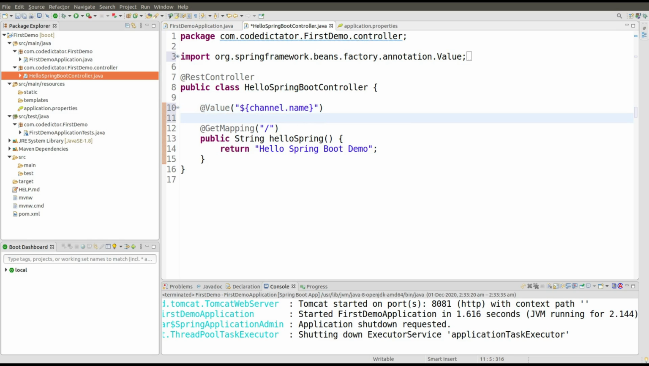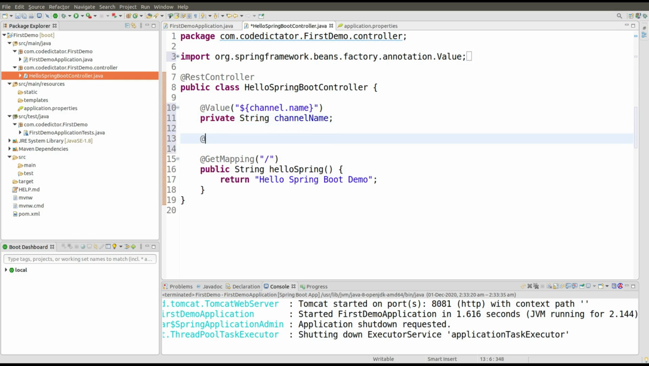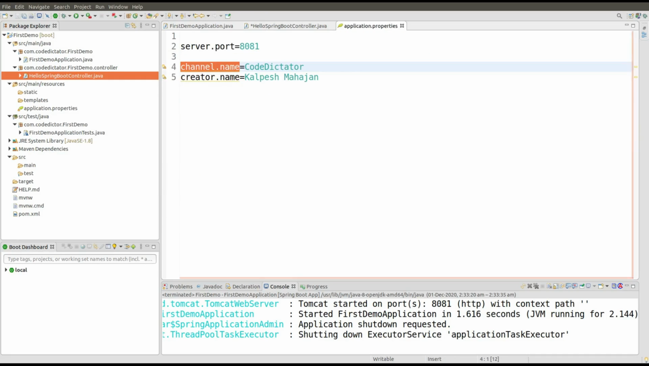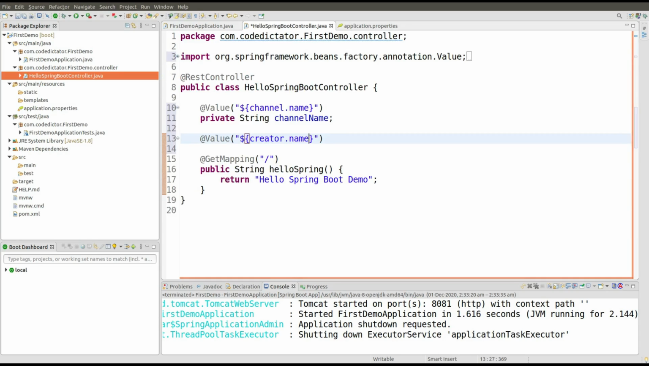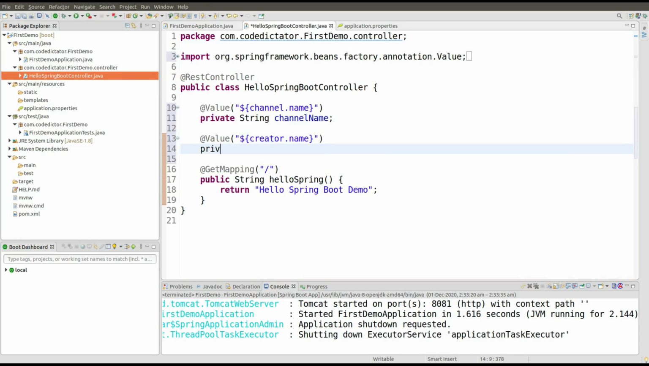Now we are going to write a variable, private String channelName, and in a similar way we are going to write @Value in double quotes with a dollar symbol followed by braces, and simply take the name creator.name, and write private String creatorName. Now we're done with the setup.